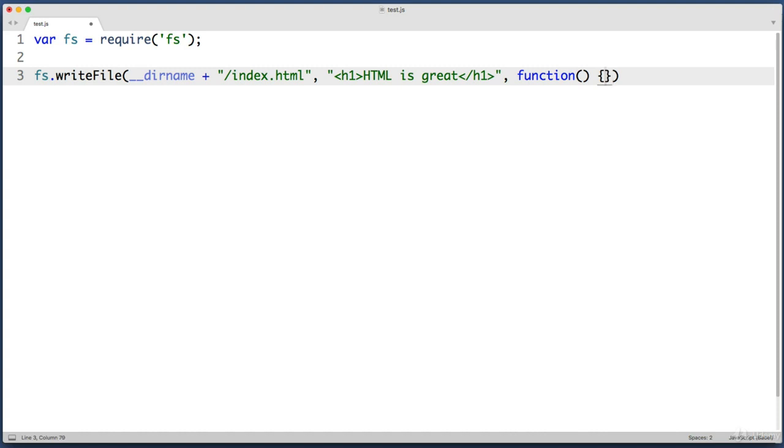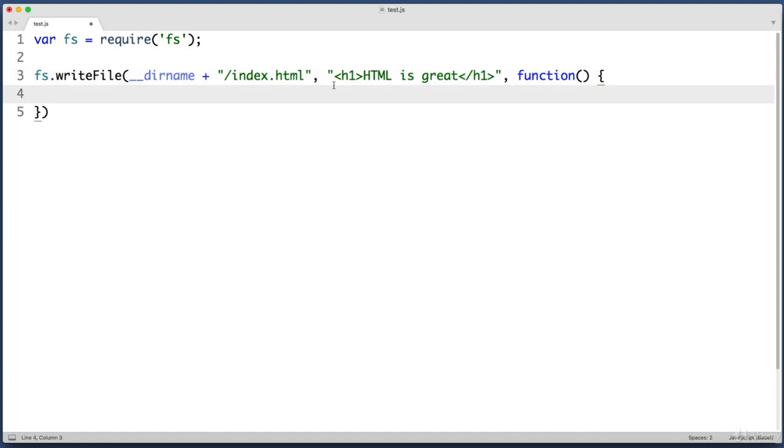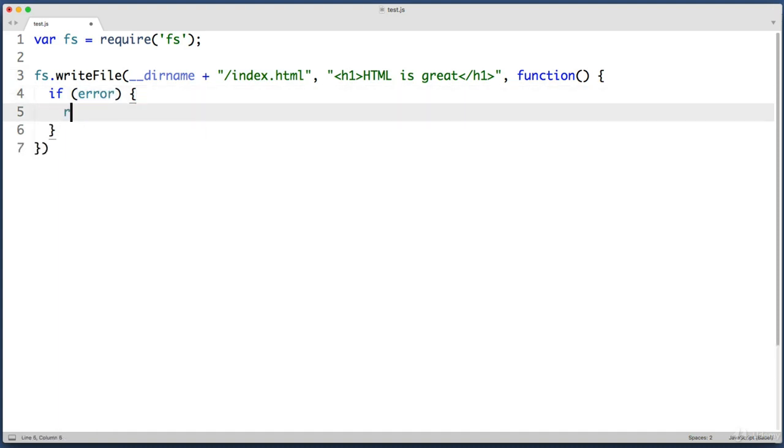Within the curly brackets, let's drop down, and let's write an if statement. So if parentheses, curly brackets. Let's say if there is an error, so if something goes wrong and for some reason our file cannot be created, if that's the case, then within these curly brackets, we can say return console.log parentheses error. So if there's a problem, this way we can see the problem in the command line.